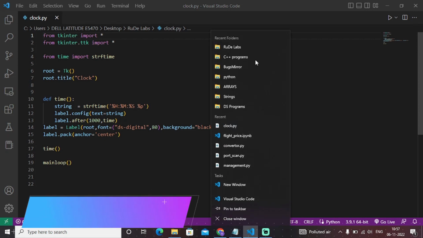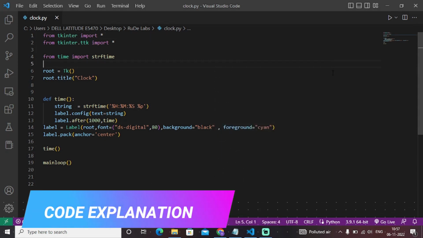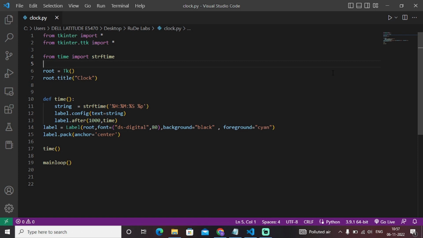So this is a basic classic Python programming code to make a clock. Initially, we have used the Tkinter library here to make a graphical user interface. The moment I hit this run button, a window will pop up and display the current time.